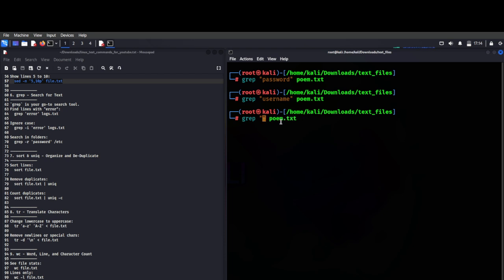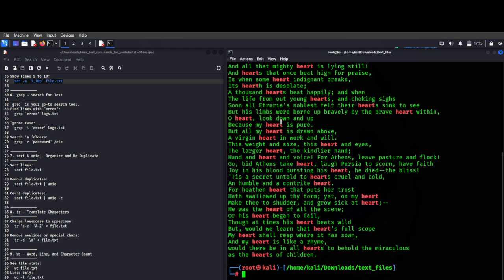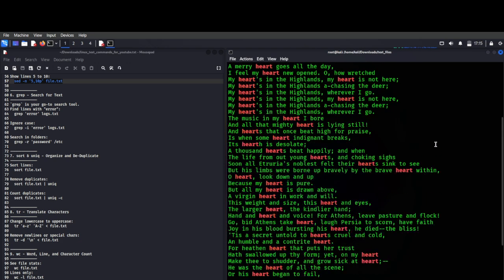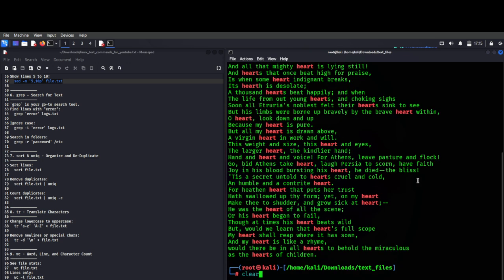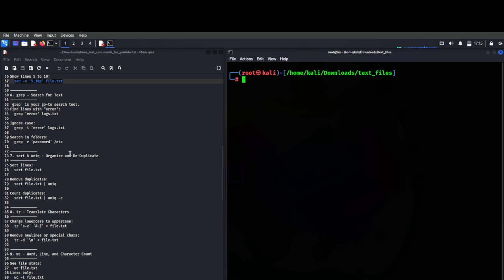But let's do it for a file. Since it's a poem, what would be another word? Relationship. Let's see. Nope, didn't find that. Let's see if we find the word heart. Oh, there we go. We found it. You see, it'll show the line with the word in it. So hearts, and Mary, your heart goes all the way. I feel my heart, and you open zero heart. So again, that's a good way to filter out keywords and look for stuff.